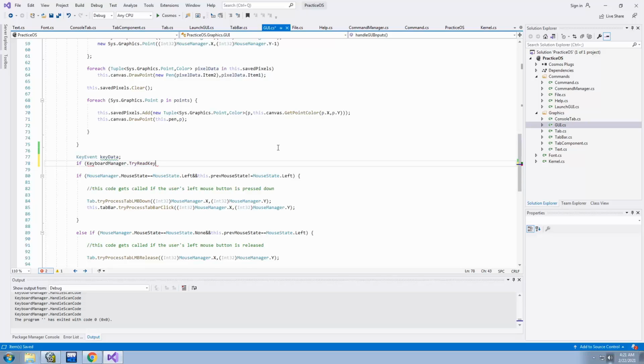So first, try to read the key, and this is going to return true if the user did read a key, and return false if they didn't. And now you might be wondering, okay, well, if that's the return value, how are we going to get the actual key data? Well, all you have to do is simply type out key data, and then it's going to put the key data out into the key data variable we have.